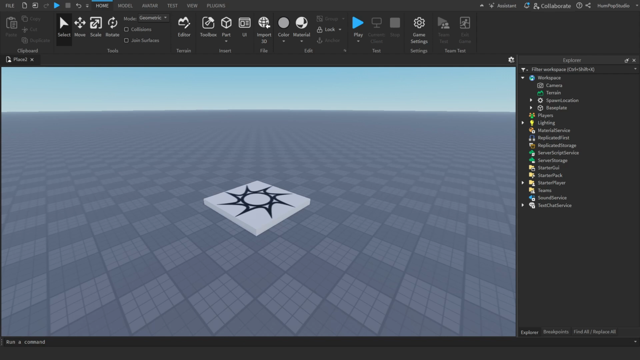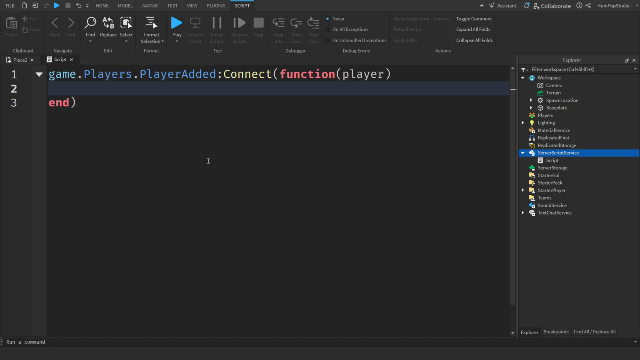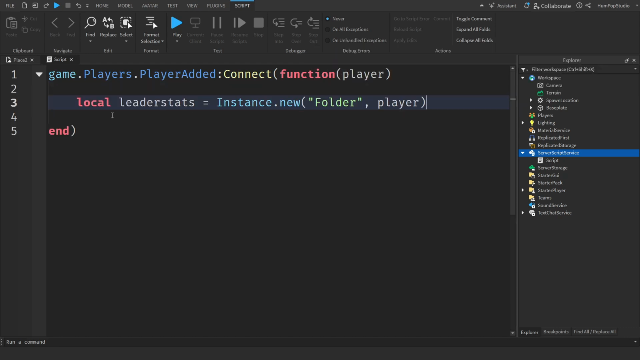Let's get started. We start by adding a server script, and we connect to the player added function. So every time a player gets added to the game, this script is going to get triggered. Next, we're going to create a new folder and assign that to the player. This is just the same as doing leaderstats.parent is equal to player. We'll remove that for now, and then we'll set the leaderstats folder name to leaderstats.